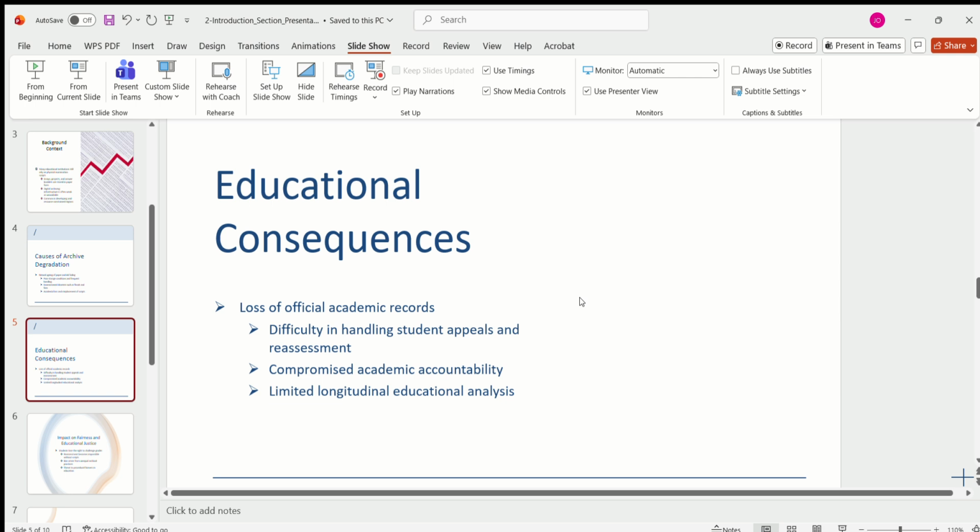So it becomes very difficult in any student appeal and reassessment. There's nothing to back it up. The student might say, I think I scored a 20 in this particular question, but since that particular page is already missing, how do we back it up? It will be difficult to have a fair reassessment in this kind of scenario. Then we also talked about compromised academic accountability.